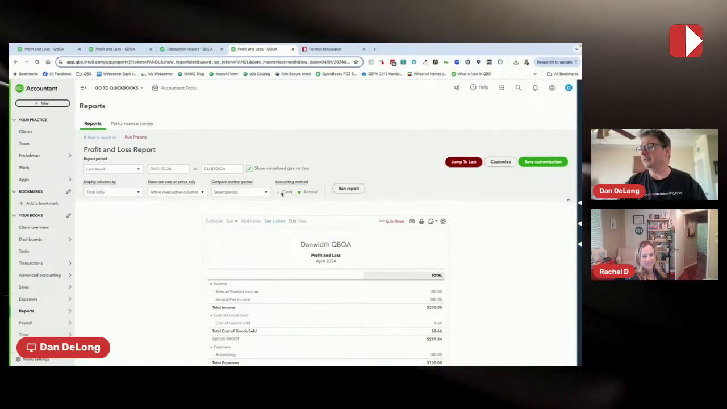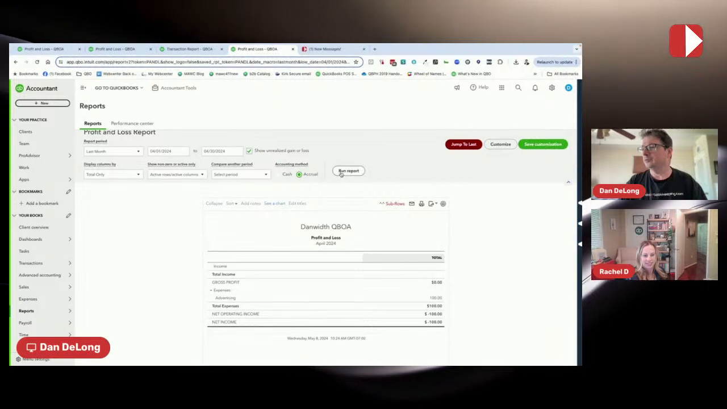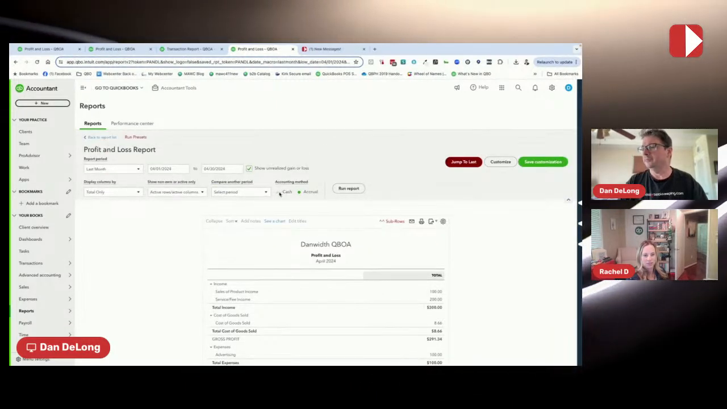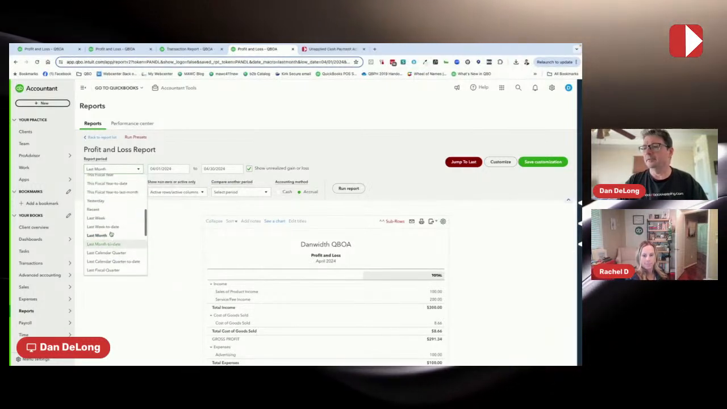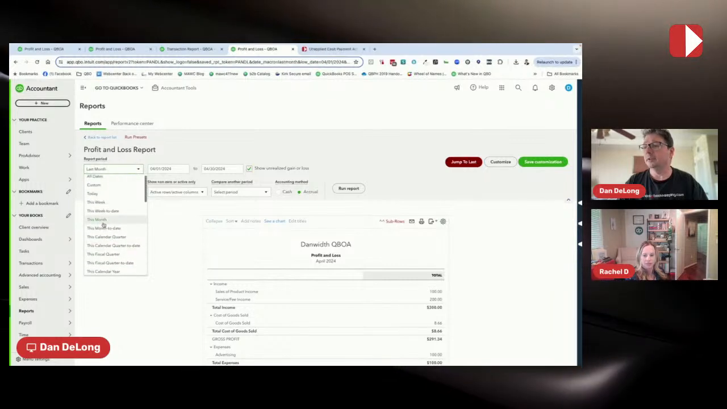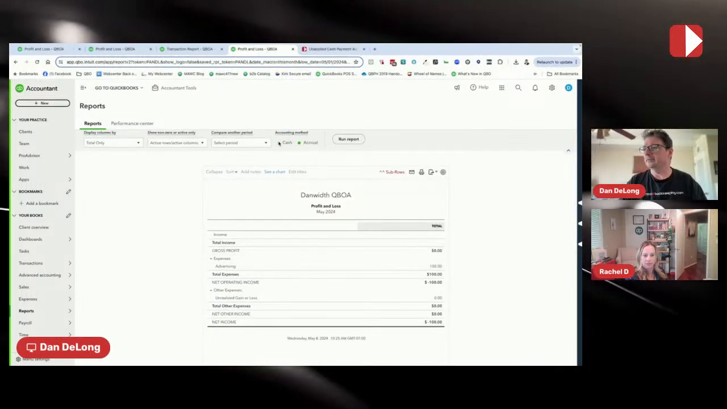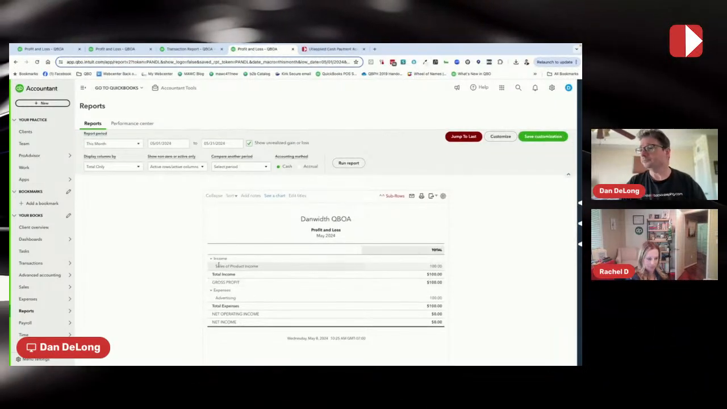Now, when I run last month on a cash basis, nothing. Accrual, yes, because of the invoice. Now, if I run it for this month, there it is. Accrual, nothing. Cash, $100. Right.